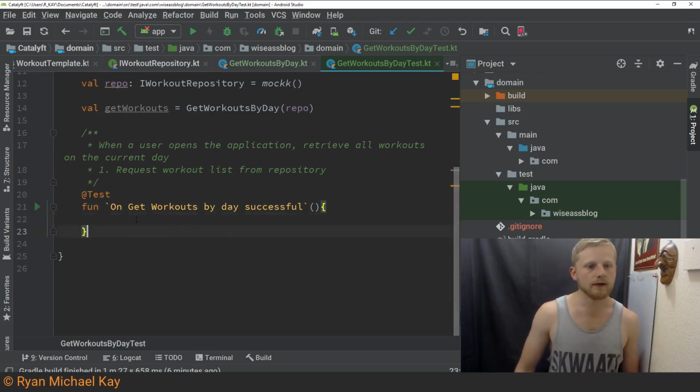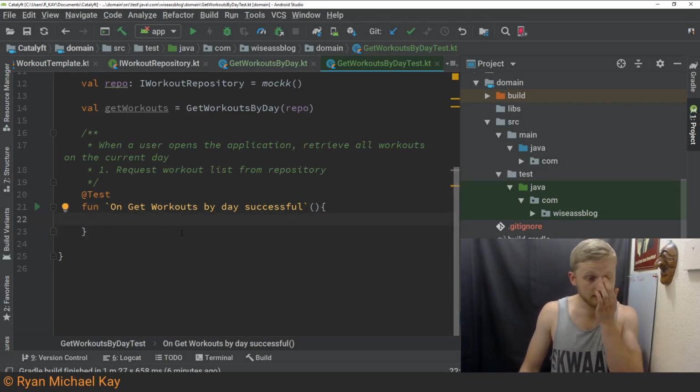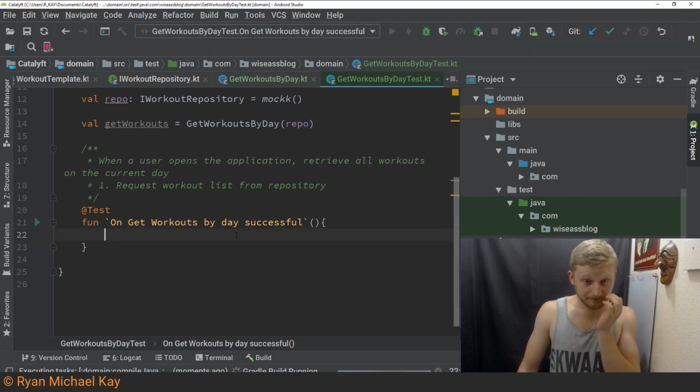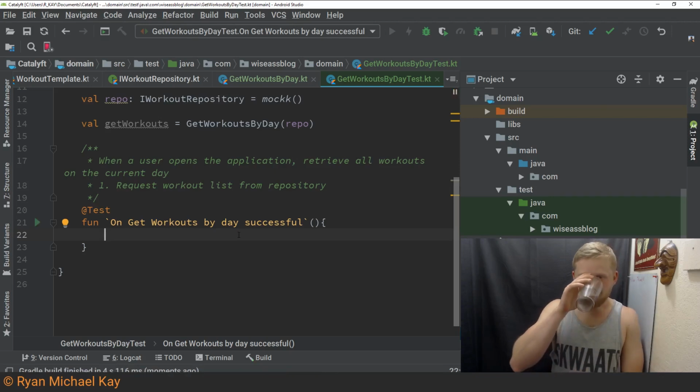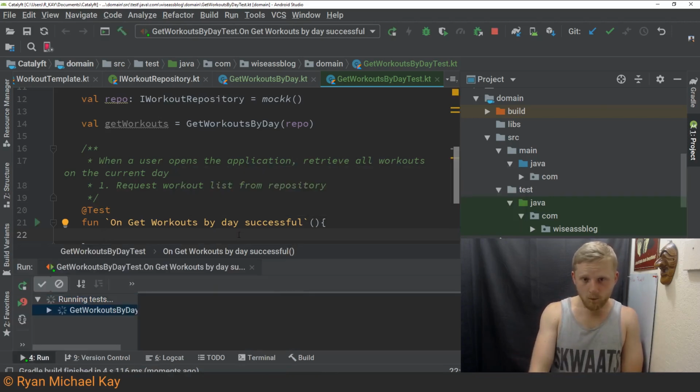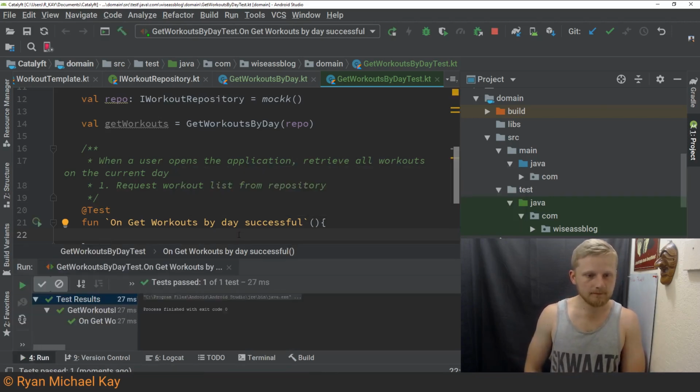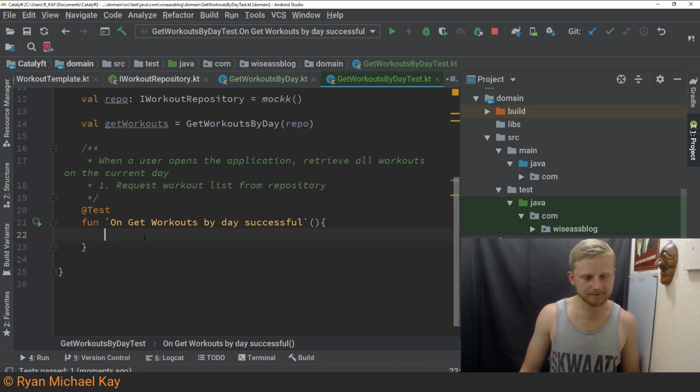Okay, so now that we have our test case here, I'm just going to see if this thing compiles. And yep. Okay, so the test is compiling and passing. So what we're going to do next is we're going to type.